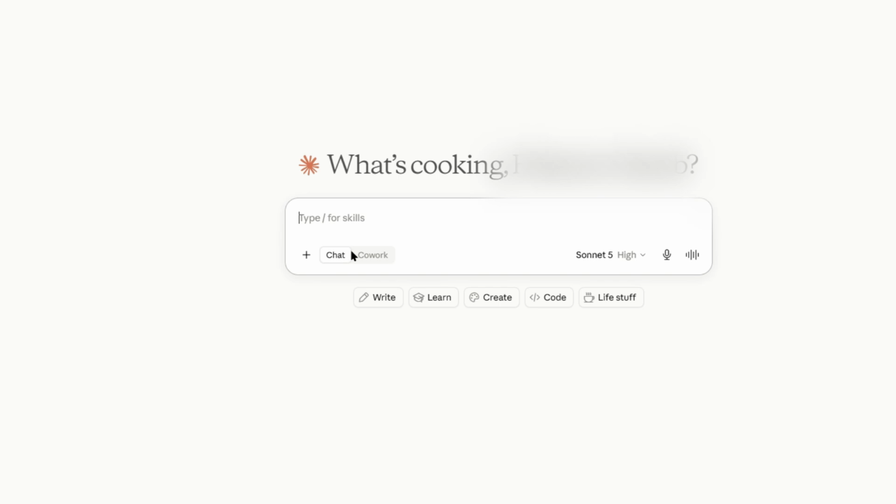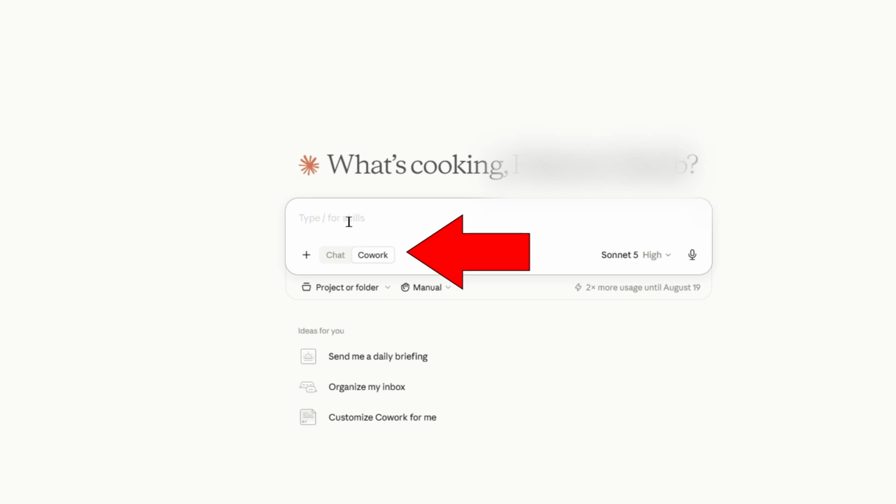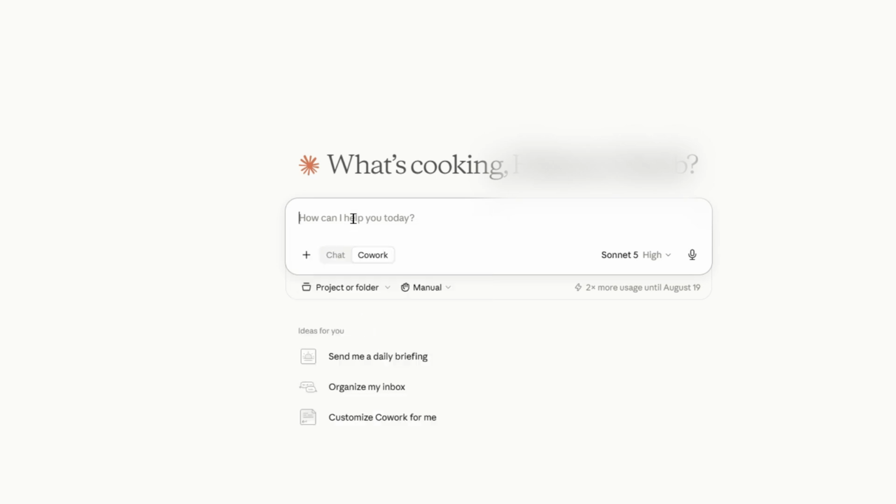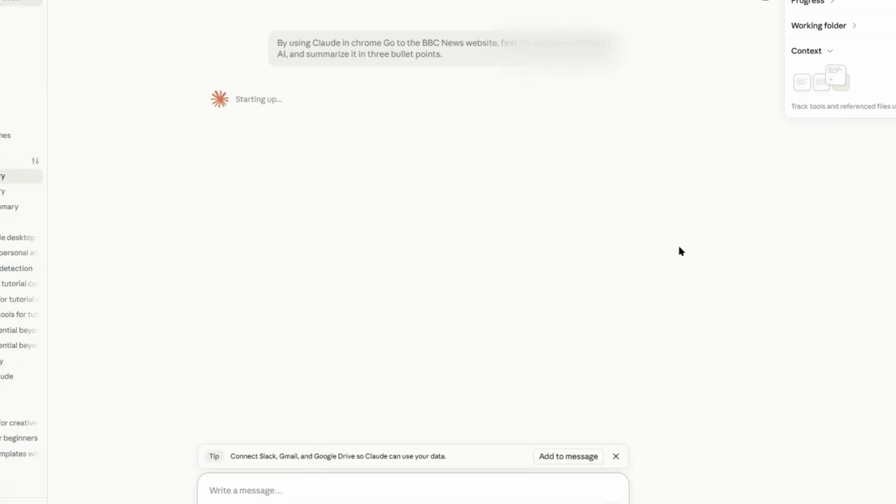Back in the desktop app, open a new chat, switch to co-work mode as this feature is not available for regular chat yet. You can turn Claude in Chrome on and off using the plus sign in the chat bar. Let's try option 2 first and give Claude a real research task. By using Claude in Chrome, go to the BBC News website, find the top story related to AI and summarize it in 3 bullet points.